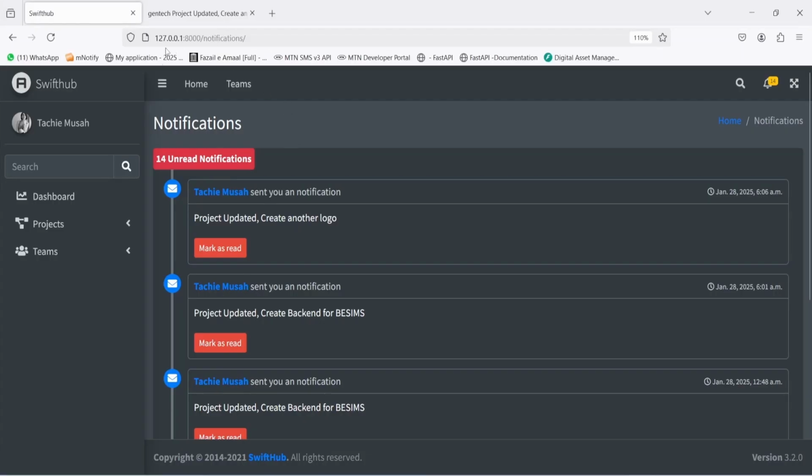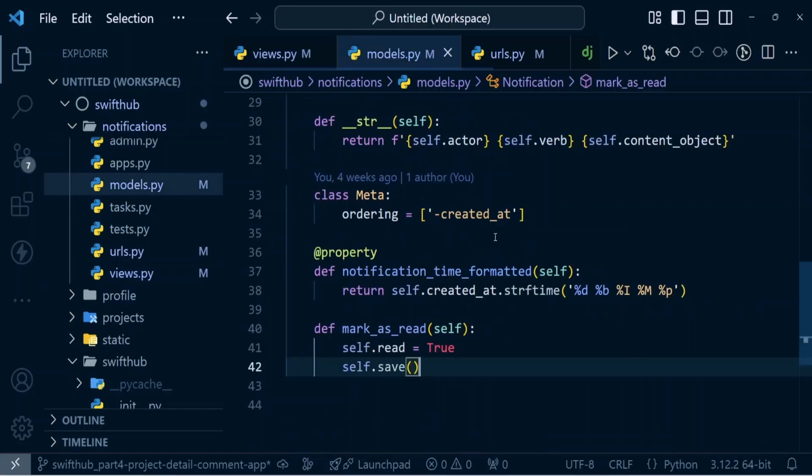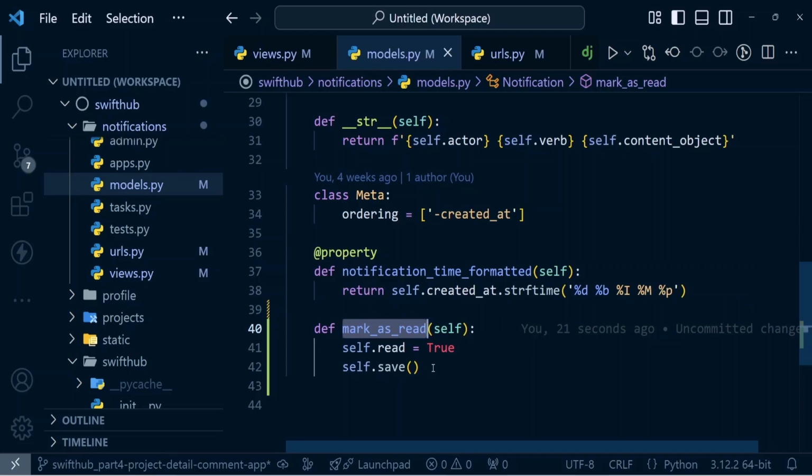Okay, so now let's go back here, refresh the page, and we have 14 notifications. So I'm going to click on mark as read, and it moves to 13, mark, and it moves to 12. Perfect. So this way, this function can be reused over and over.